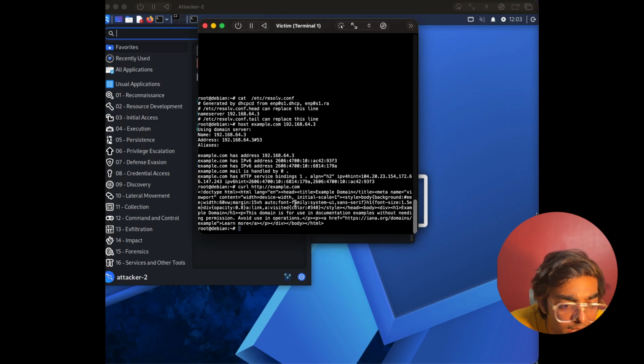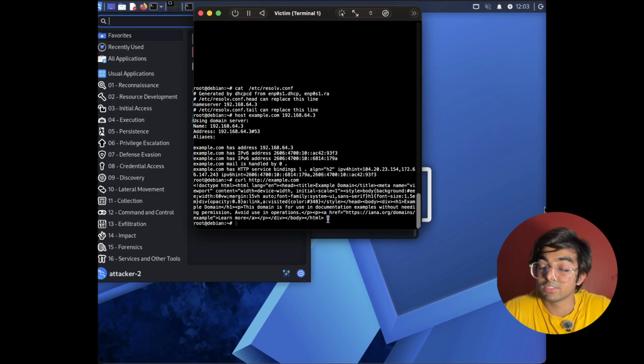So if I click enter, this is an unexpected behavior which we just saw: the DNS settings automatically reverted back to the original values. And this was not exactly an accident, but a security feature called DHCP lease renewal. So here's what happened behind the scenes.